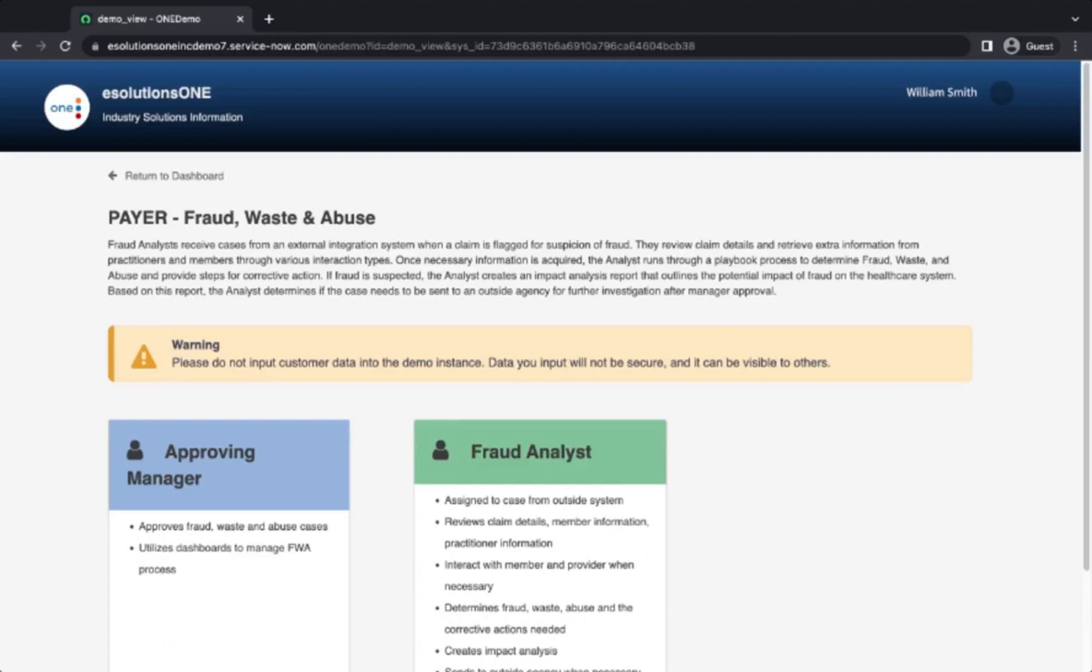The process begins with a case submission from an external integration system regarding a claim being flagged for the suspicion of fraud. The roles we will walk through are the fraud analyst and the approving manager. The analyst will review case details, create interactions, make a determination, and finalize the corrective actions. The approving manager will review their dashboard of the overall FWA process and approve cases.